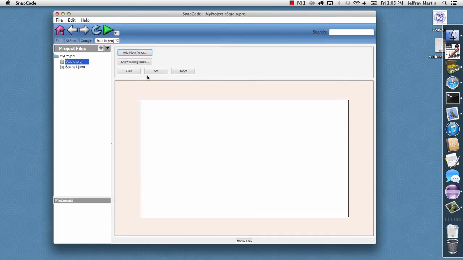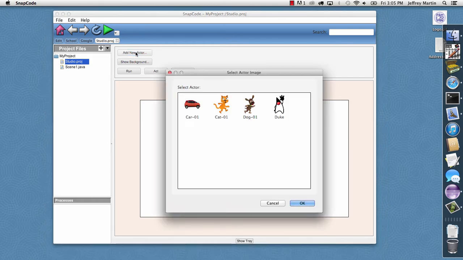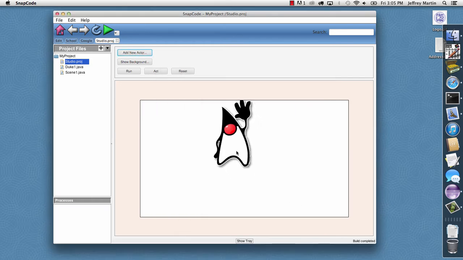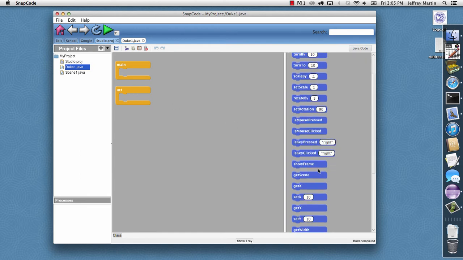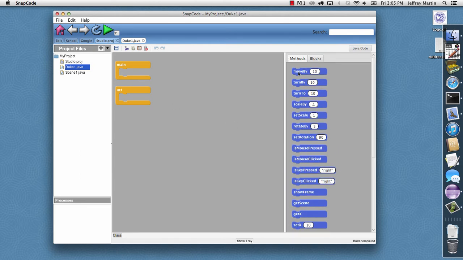So this brings up a new empty project with a project file, and also an empty scene with our scene Java file. And I'll start out just by adding a new actor, and I'll choose Duke, and click OK, and I'll position Duke in the screen here. And then I'll go to the code for Duke, the Java file, and we see it's currently empty. And so I'll just go ahead and drag in a couple of methods here.